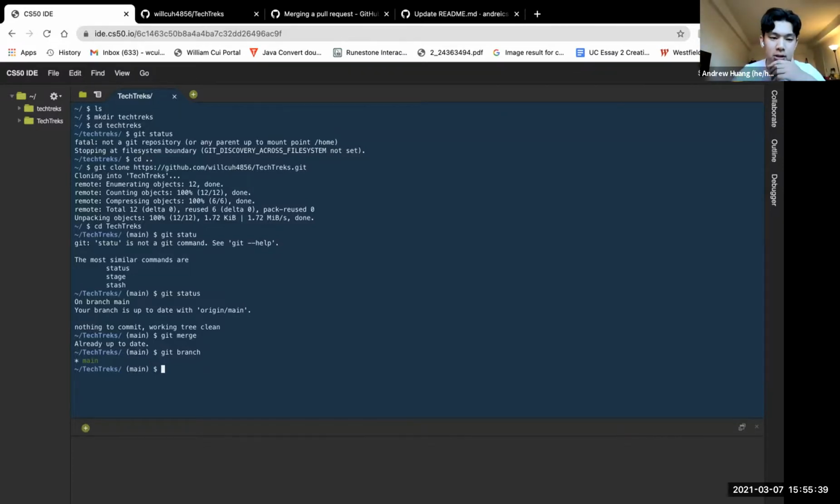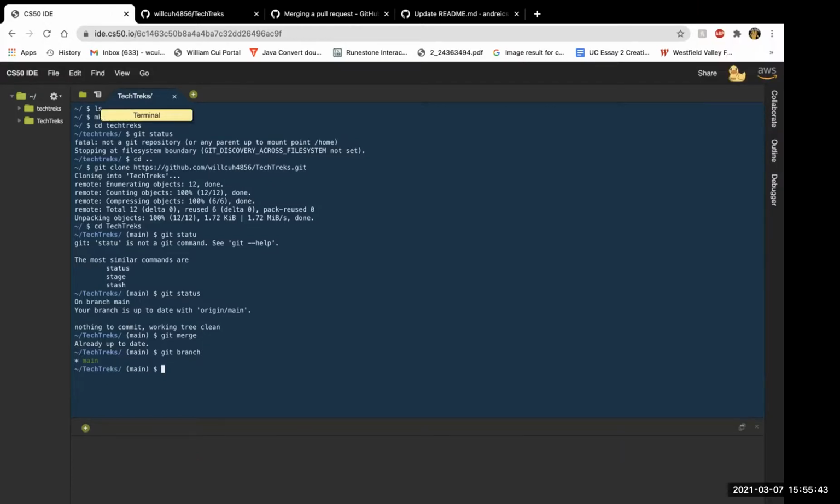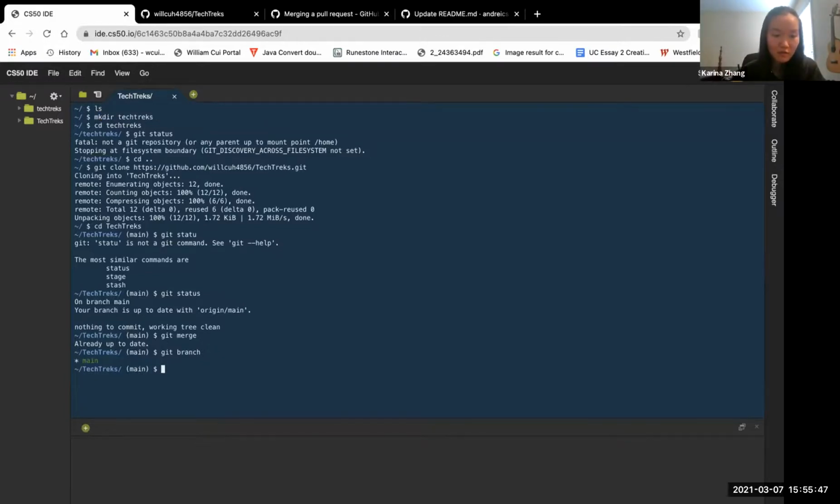So what we're gonna have you do is just make your own branch. Yeah, so write git checkout -b and then whatever you want your branch name to be. Oh, and leave a space between checkout and -b.